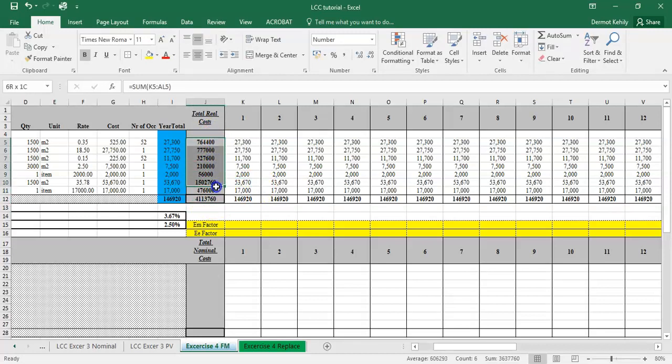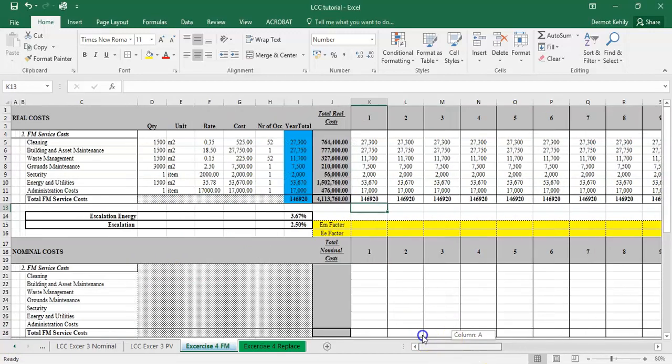Maybe give these a little comma separator to show that they're numbers, and we've got a significant sum of money there over 20 years in terms of facilities management costs, €4,113,760. Continuing on from that, we got to calculate our nominal costs, so our future forecast costs, accounting for escalation.